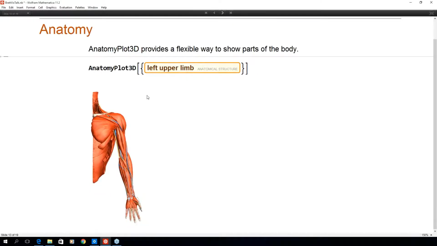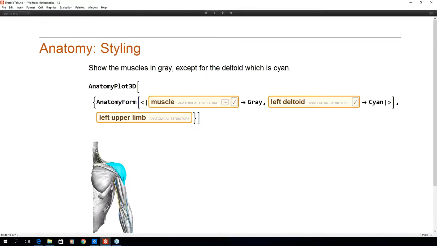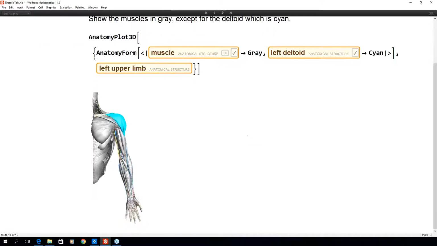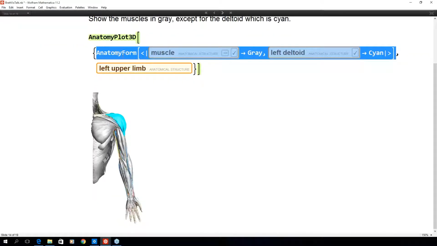And so here, left upper limb is sort of a large collection of muscles and bones and ligaments and veins and arteries, and by default they all get sort of a perhaps not what they actually look like, but something that is what people would characteristically expect them to look like for illustration purposes. But there's a lot of ability to sort of override that, and we do that using a function called anatomy form, which basically sets up some state on how to color elements that follow it.